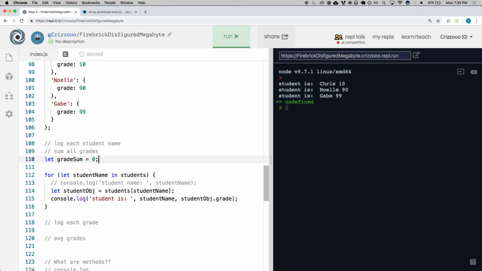Now we're figuring out how to sum, which means we need to make these aggregate variables, and this is always going to be a pattern that's outside of my for loop, right? Because this needs to persist after the for loop. And so we figure out what to initialize it at. If we're adding numbers together, 0 is a really good one to start out at.